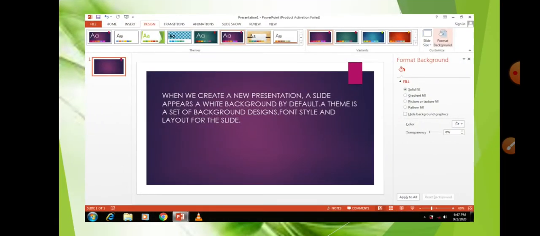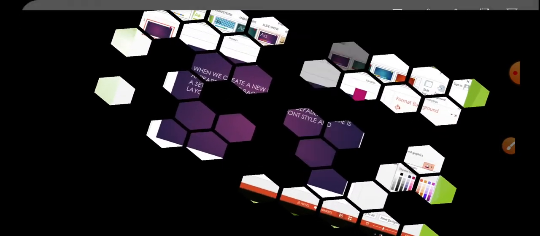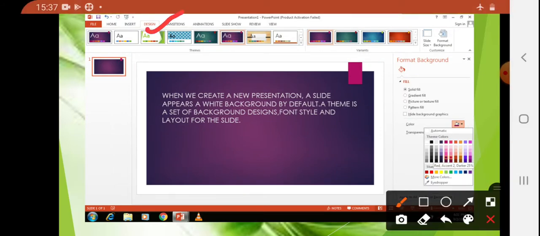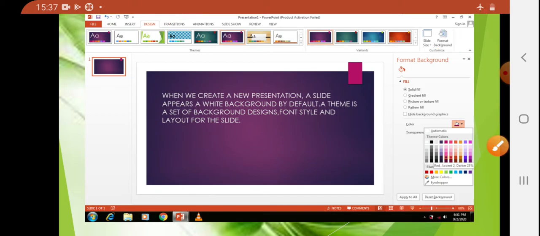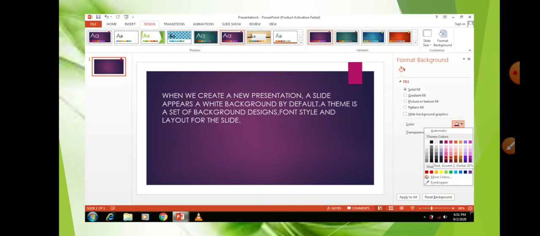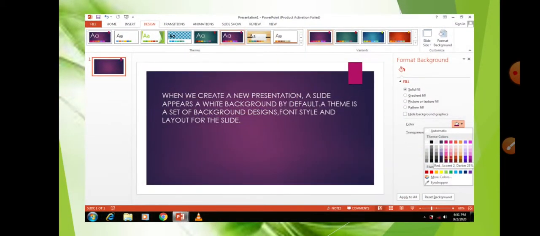See, design. This is design. In design, here is the format background. Understood? Design, and these are the themes. Here is the format background, so on that format background you have to click. Understood? Okay, when you click on the format background, what will happen? All these things appear here.